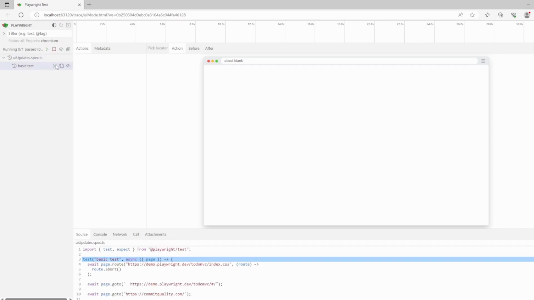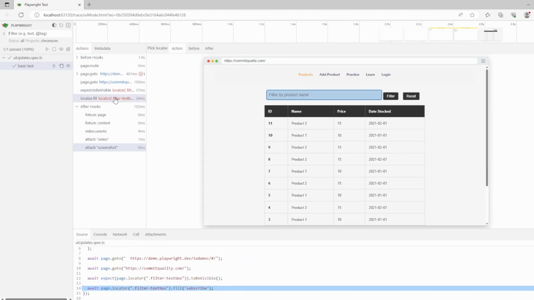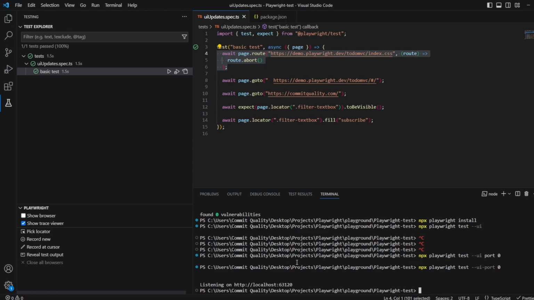And you can do exactly the same things. You can run your tests, you can debug. Everything will look exactly the same. It's just opened up in browser mode. This is for UI mode, but they also have it for trace as well.